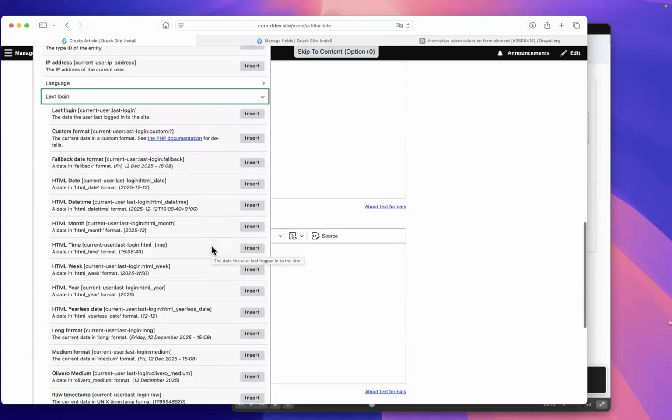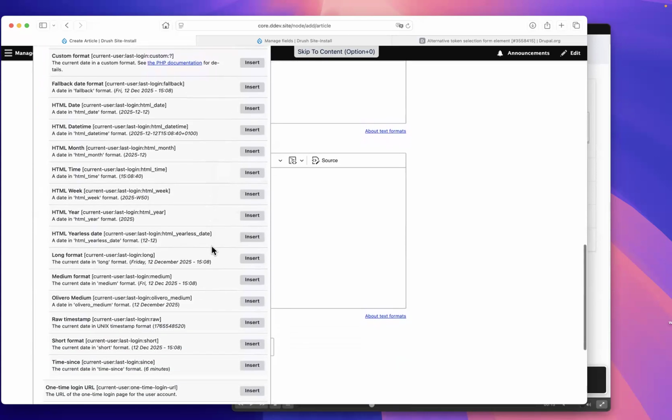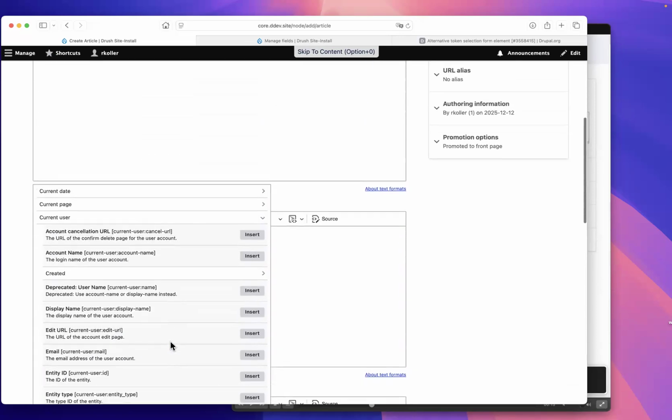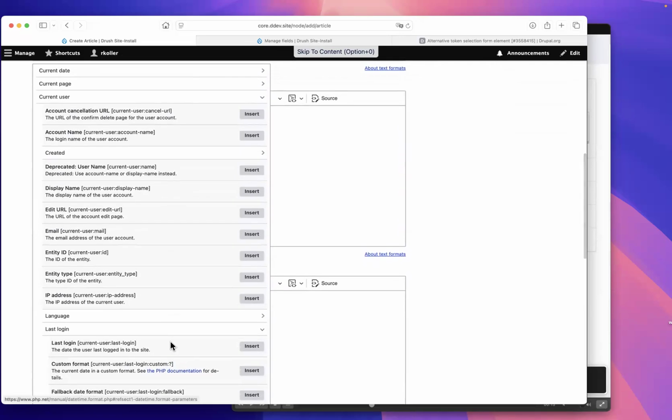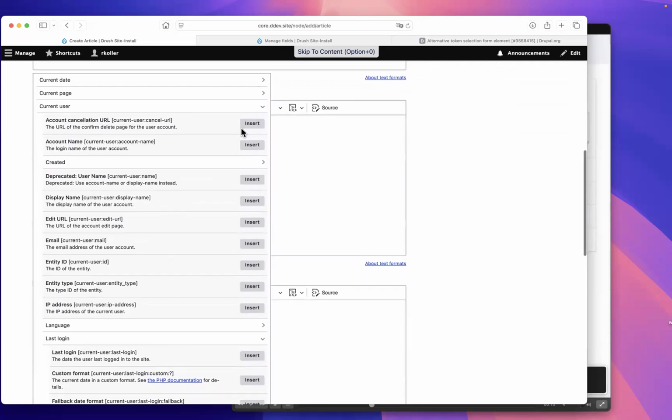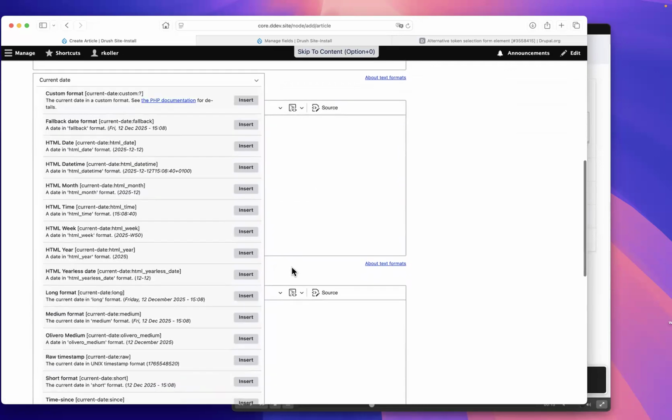Time since last login? No, I'm looking at something on a higher level than this submenu. Oh, current date, right at the top. And you again have fallback date format, HTML date, HTML date time.